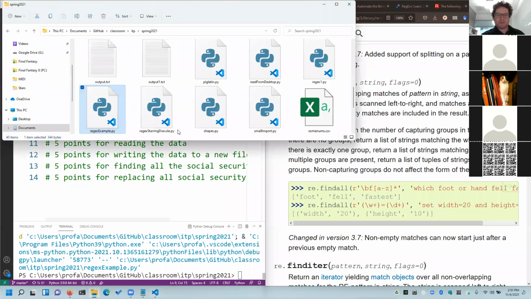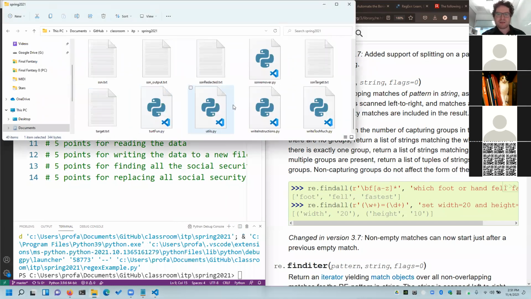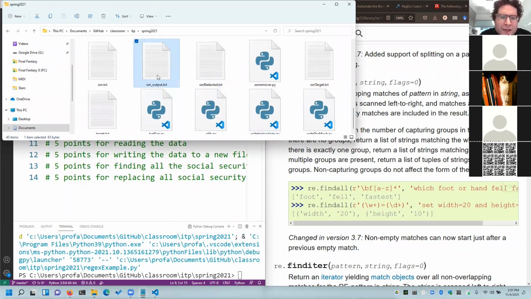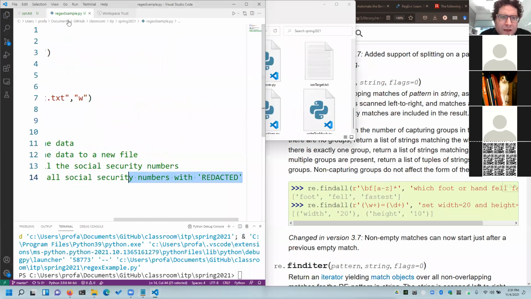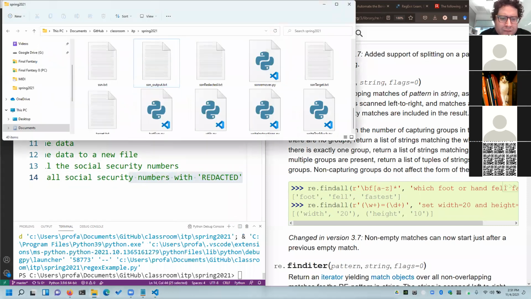Notice that I've got an SSN output over here, and it's the same as our input, of course.